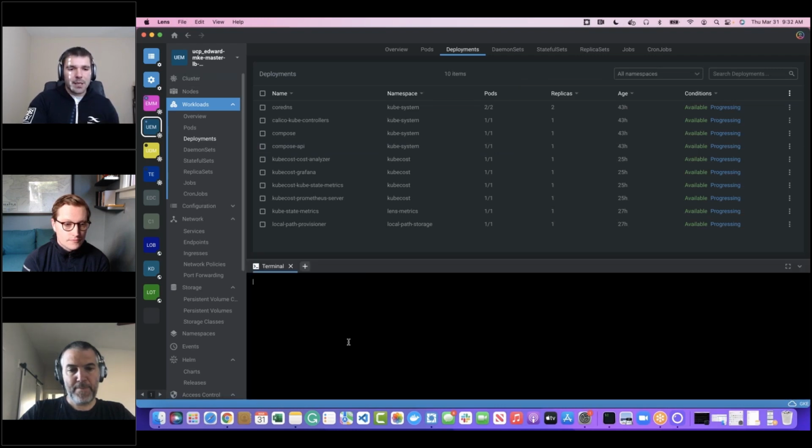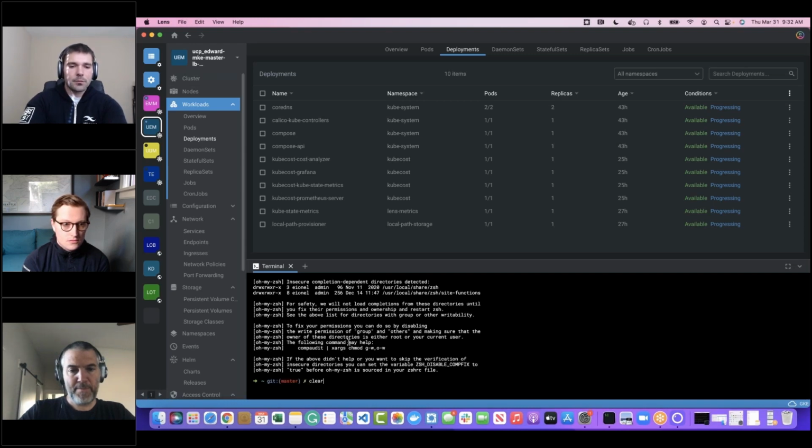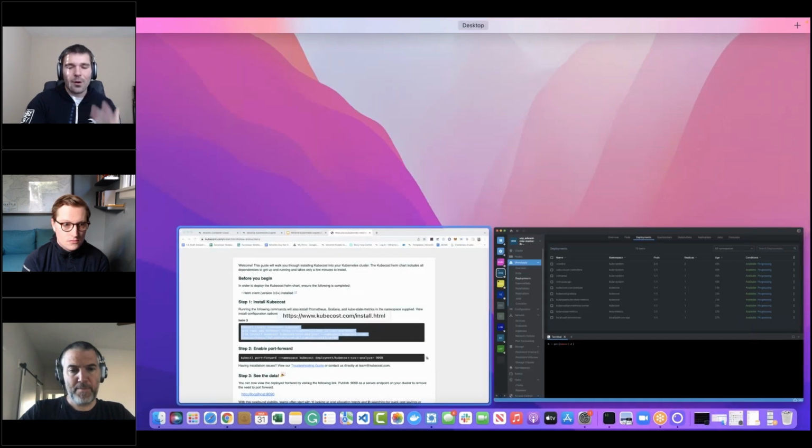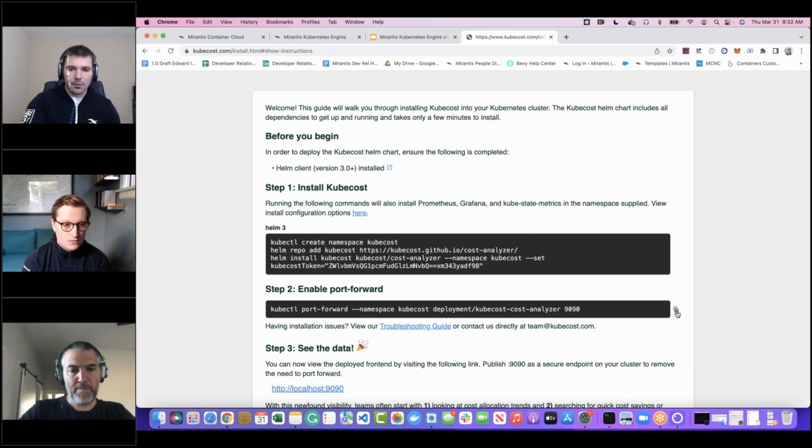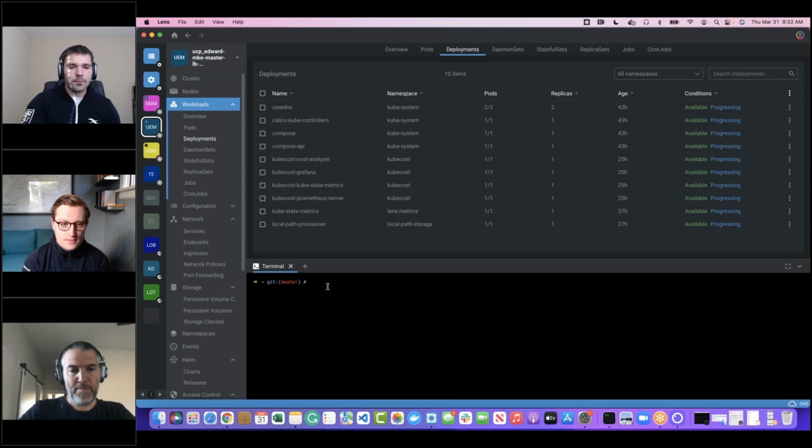So we're going to open up the terminal session again. We're going to clear this. I'll navigate right back over to the tutorial that the Kubecost team has built. We'll copy and paste this directly into Lens. Here, it's going to open up our port forwarding from a local port. We can see it's doing this.